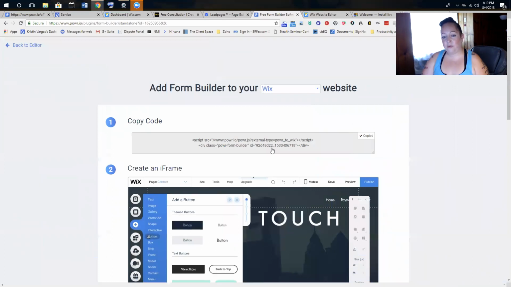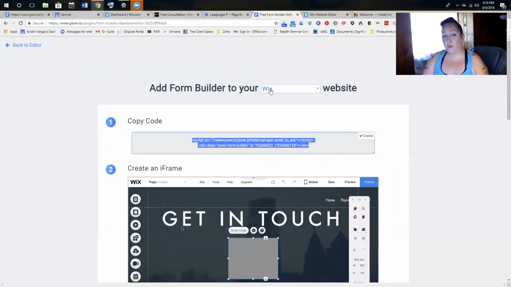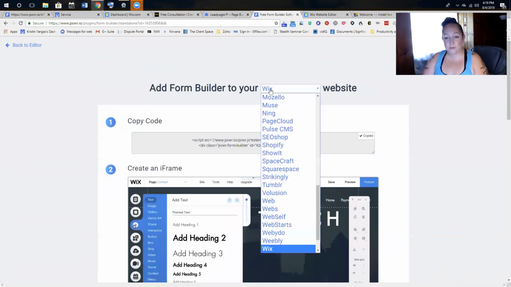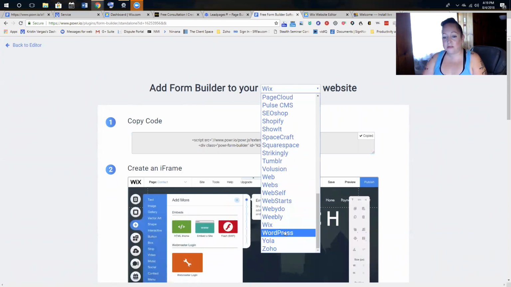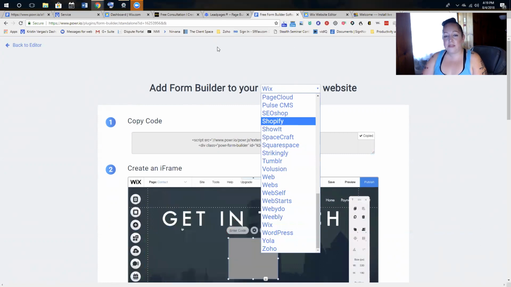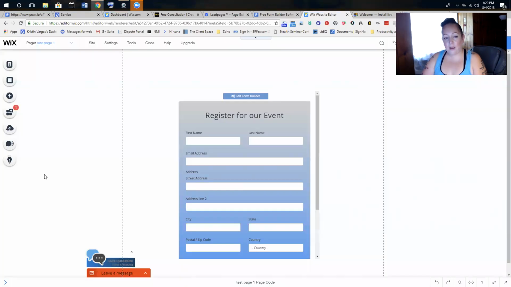It's going to give you the HTML. You copy it. You want to make sure that you are actually choosing it for your host though. So mine is Wix, but let's say that you are with WordPress. WordPress is on here as well, or Weebly, whatever. Take that code, go to your editor, choose however you put the HTML on there.